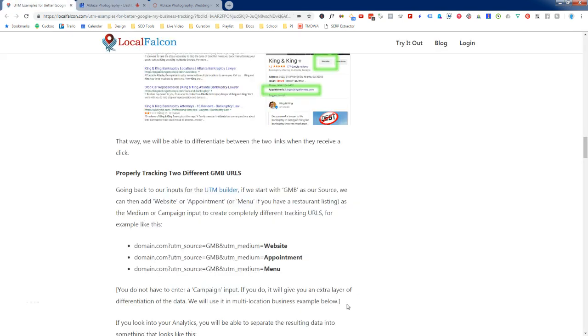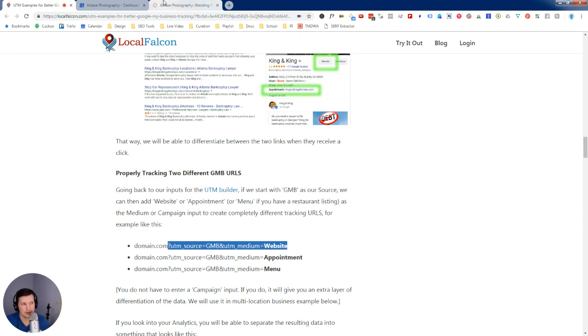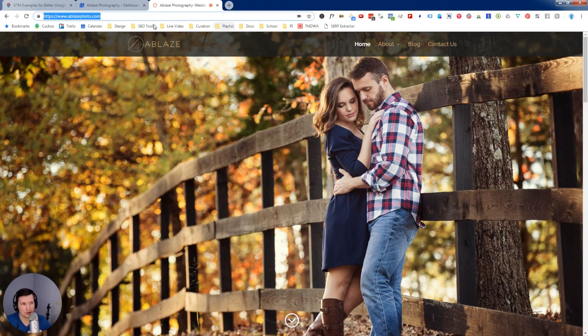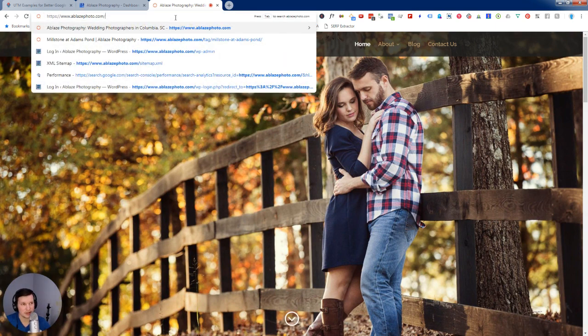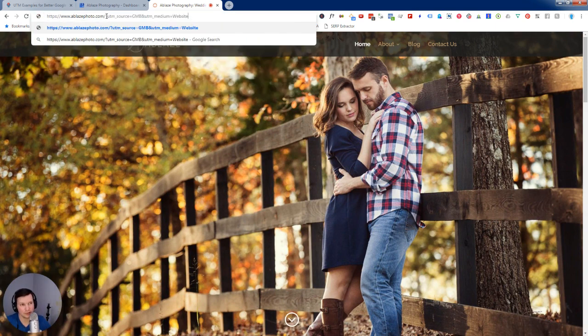So there's a really good article I found here on Local Fallon that gives you some ideas on how to use this. I'm basically going to use this exact tracking code. All we're going to do is go to the end of our URL. Now, I'm going to add a slash here. It doesn't really matter if you put it or not, according to the research that I've done.